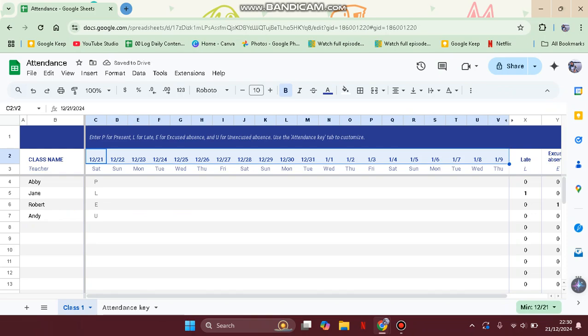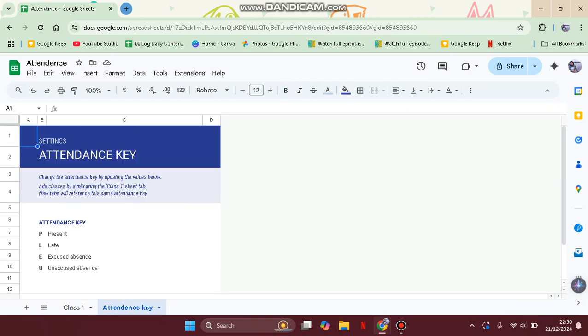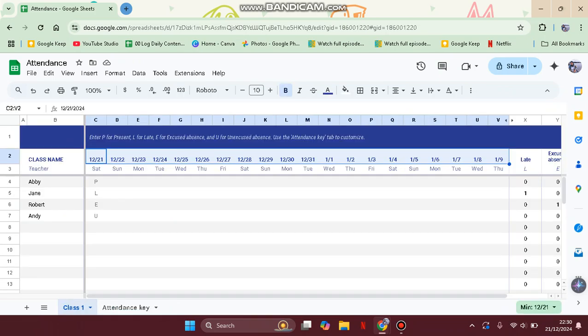Okay, now after you are done with customizing the templates, it will automatically save, so you don't need to save it. You can just close this, or you can also share it with your colleagues.